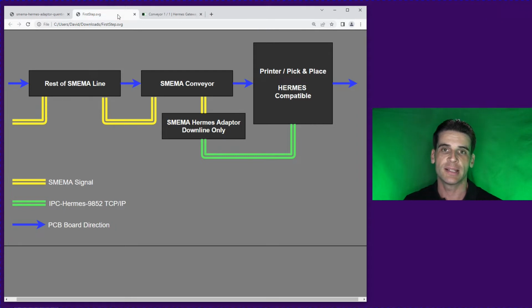So you've got an existing production line of SMEMA enabled equipment, and you might have a printer, or pick and place, or a bigger, larger device that is Hermes compatible. And so you want to plug the adapter in and essentially start communicating with the printer or the pick and place machine via the Hermes standard. At that point, you might not be interested in the actual data. You just want to essentially recreate what you've already got with the SMEMA connections. That is just movement of board down the line. So this diagram shows what we're going to create.